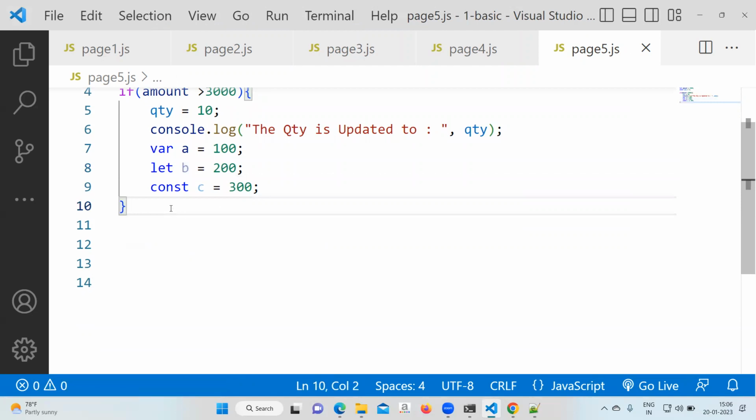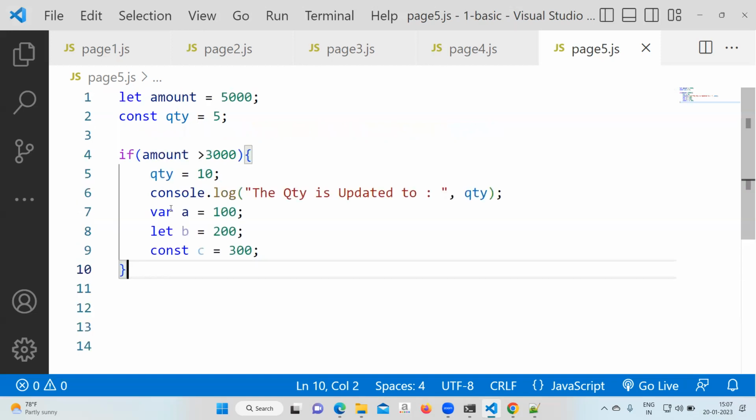Correct? If you have already seen, let was not able to be accessed outside. In the previous example, var was able to be accessed outside. Now the turn is of const. We created a constant variable inside a block. Now whether this constant variable can be accessed outside or not, right? So for now, I will comment this line so that it should not throw the error.